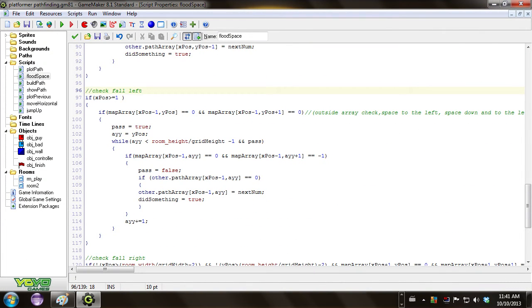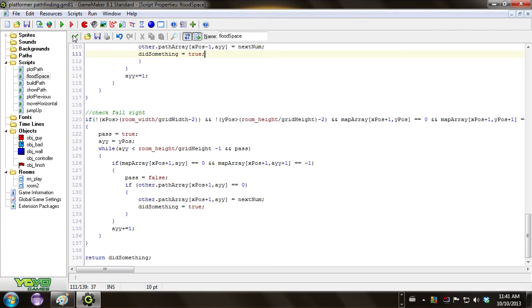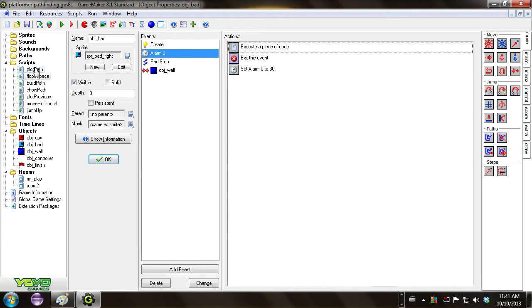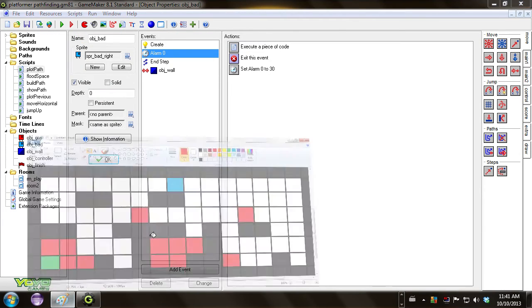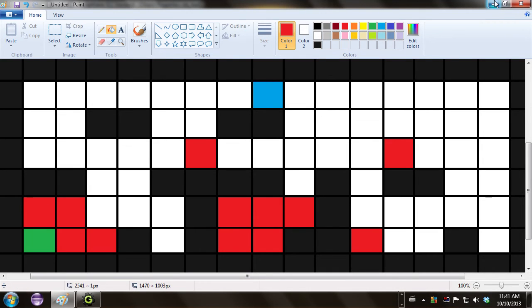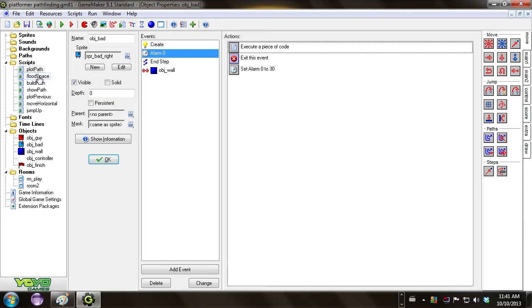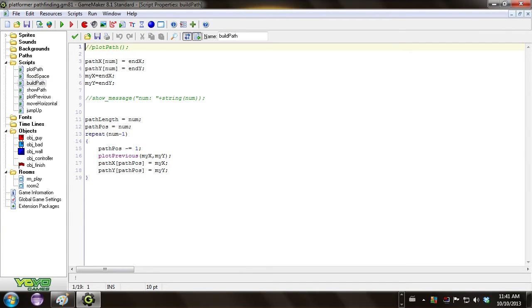And what happens is every time, if it works to place something, it'll set did something to true, and then it'll return did something. So if none of those spots are an option, then plot path is going to end up saying no, the flood space didn't do anything, and then it'll return and stop looping and trying to look for spots. So after everything's been flooded and everything's been counted out, what happens is now build path is going to run, and it's going to go through that same array that we just made for the path, and it's going to kind of play that backwards.